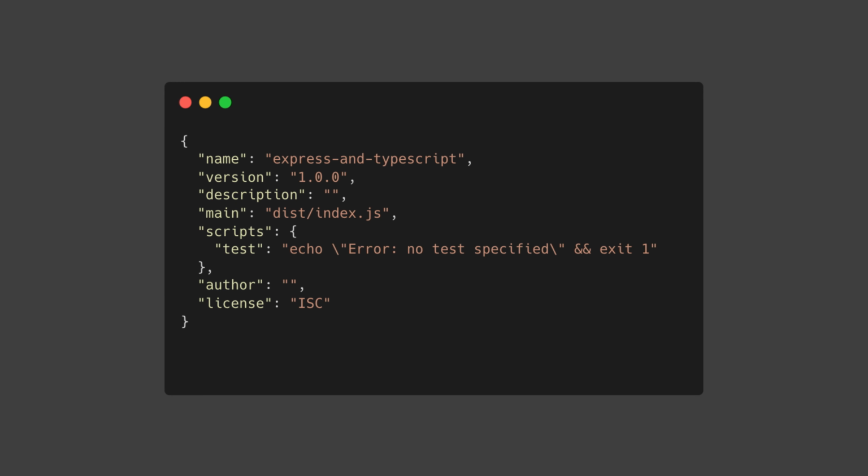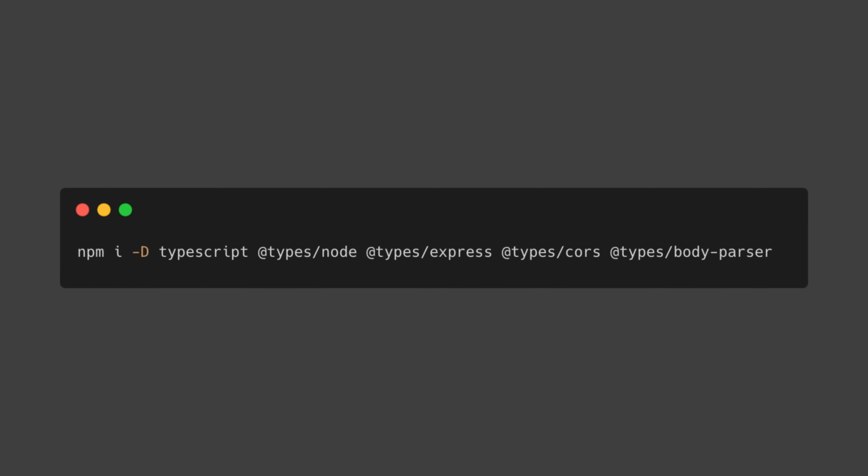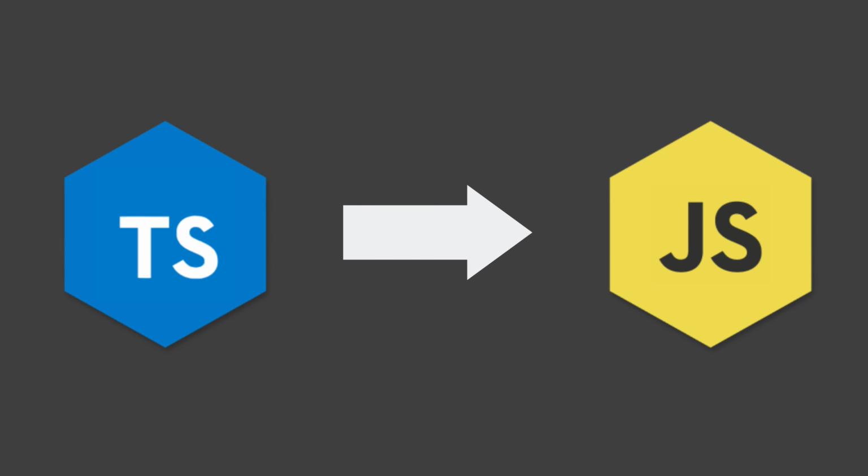The first thing we need to do is to initialize an application using npm init. This will create a basic package.json file for us to get started. Then we'll install our dependencies including Express, CORS, and Body Parser. Next, we'll install our dev dependency including TypeScript as well as the typings for Node.js. The last piece of the puzzle is to set up our project to compile our TypeScript files into JavaScript.